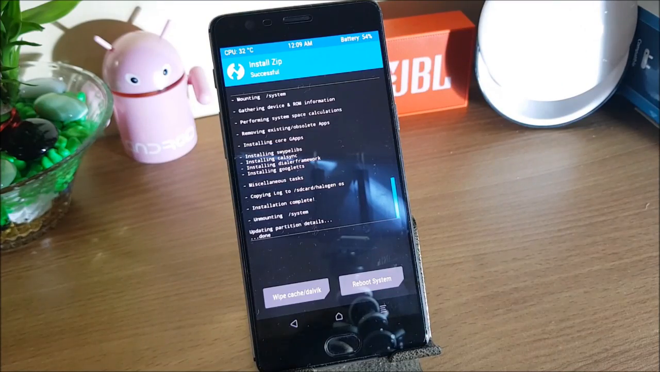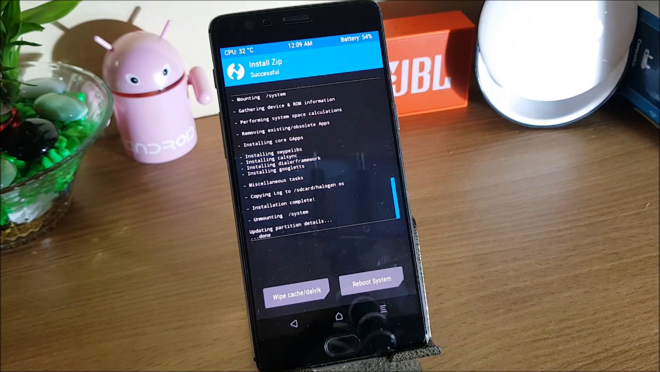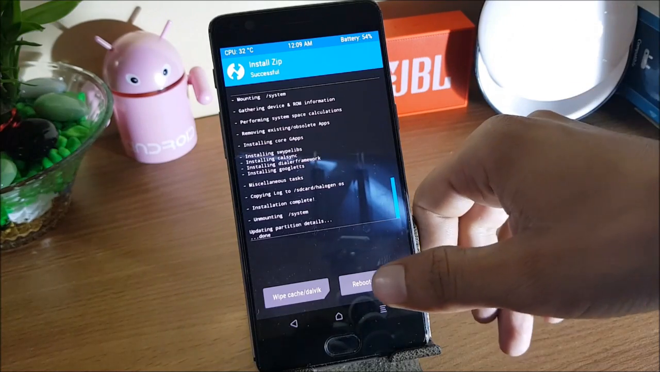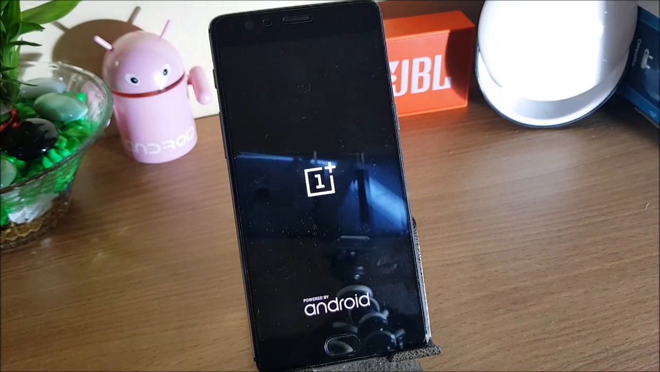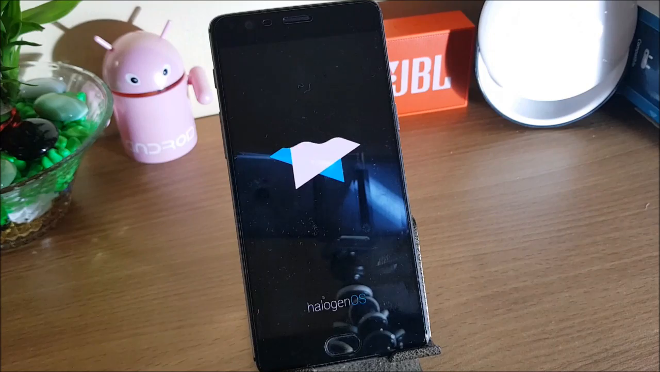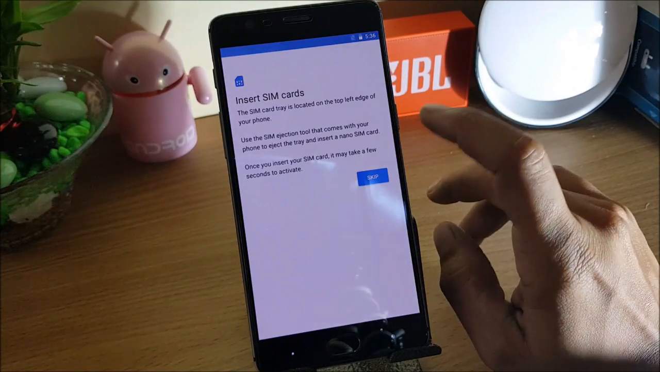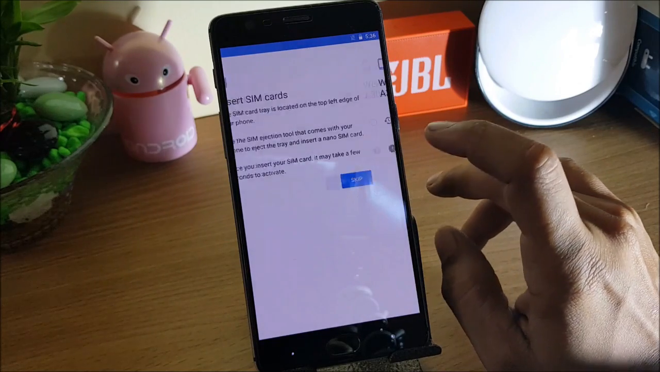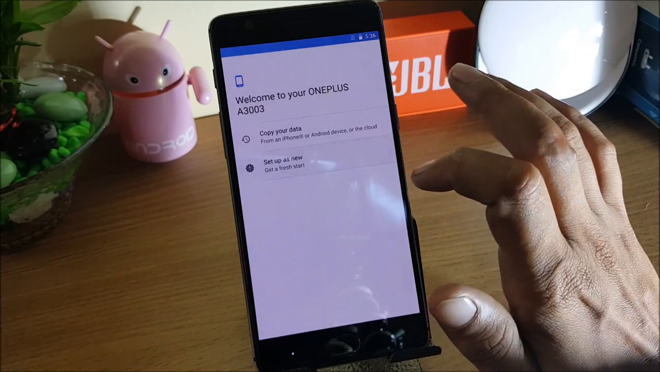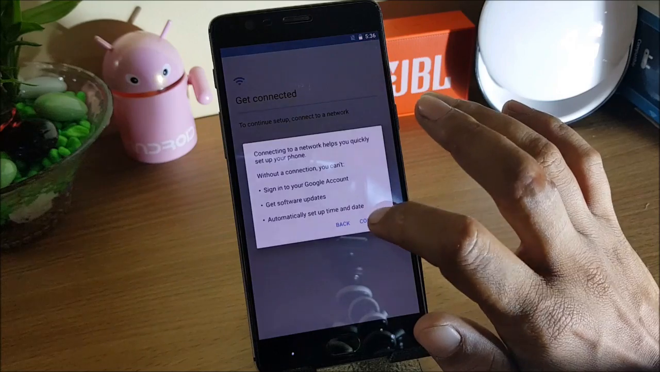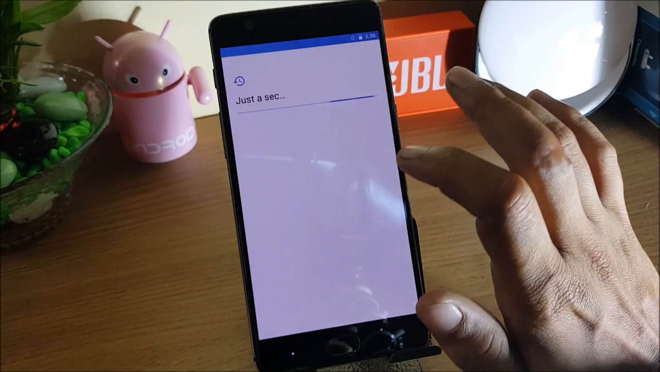After the installation process is completed, I just reboot the device, and after the device reboots, we'll take a look at what features are available in this ROM and how stable it is. So let's reboot the device and wait. The device reboots, and it hardly took 2 to 3 minutes to reboot after the installation process. Once the device reboots, we'll complete the initial setup.